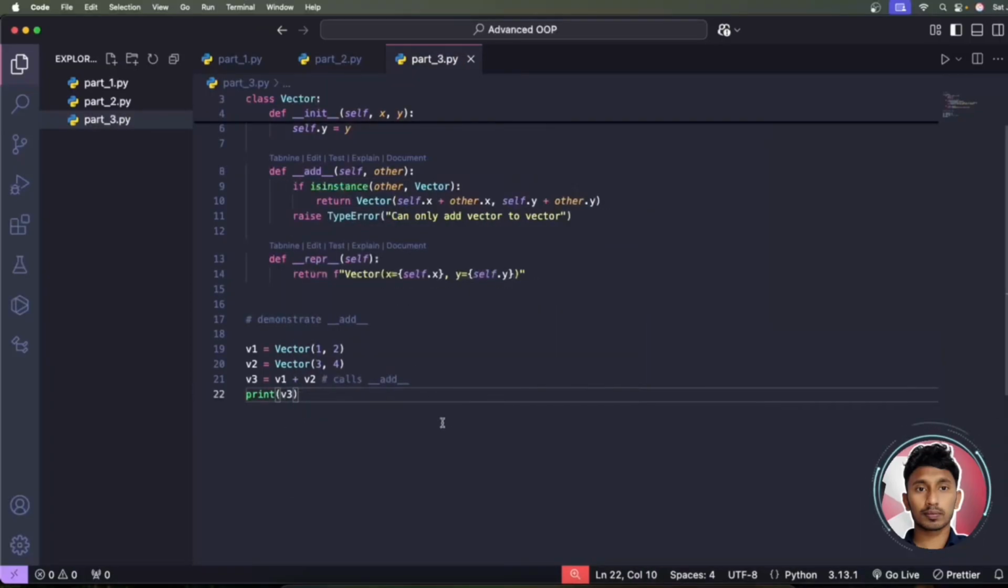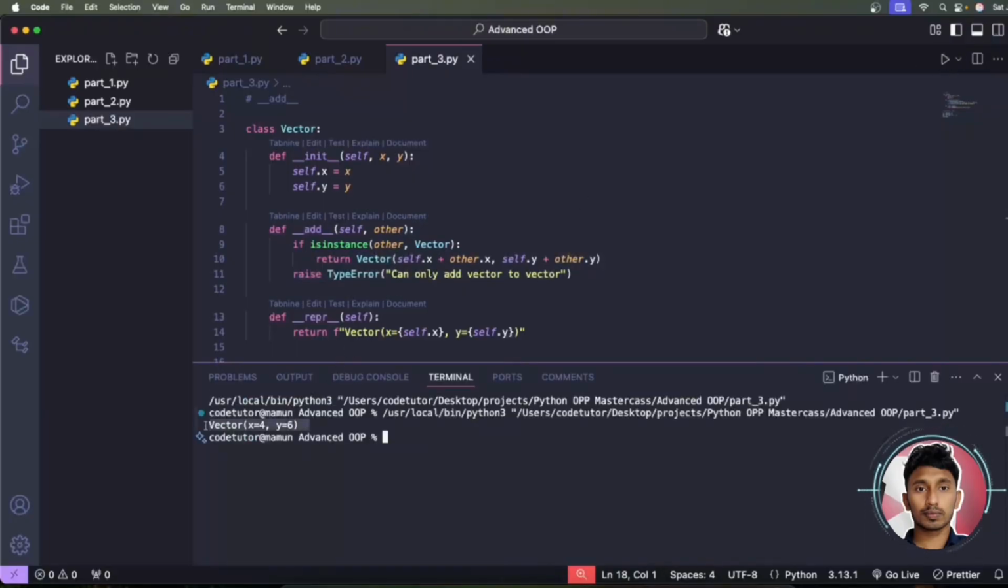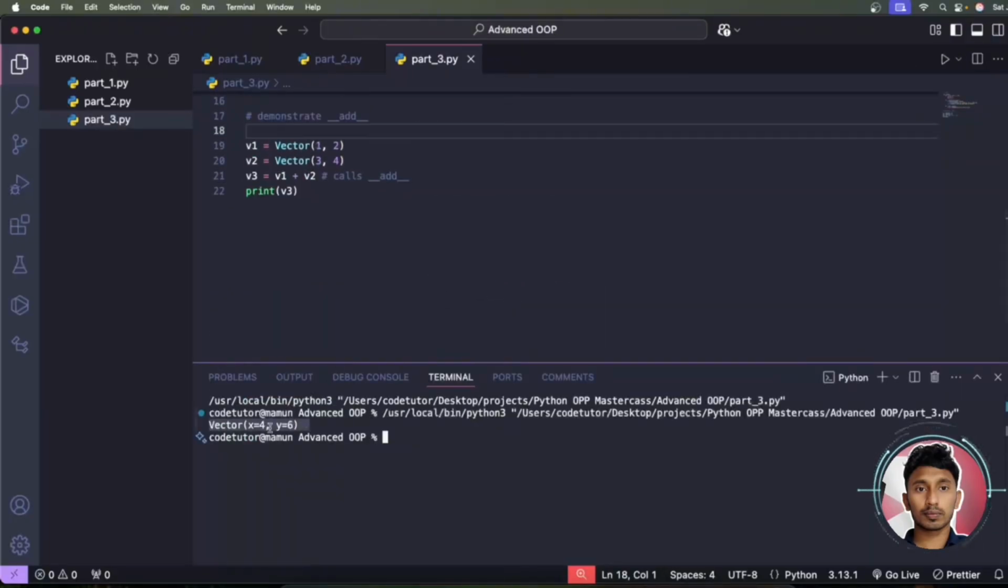So this __add__ method allows you to define custom behavior of the plus operator, and you should always handle type checks within the method to ensure a valid operand. If you run it right now, you can see you are getting the vector x is 4 and y is 6. This is the calculation for v1 plus v2. I hope you understand this.